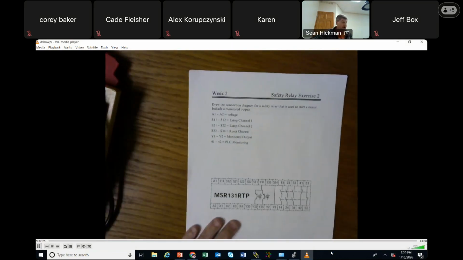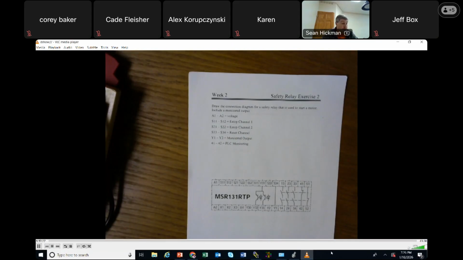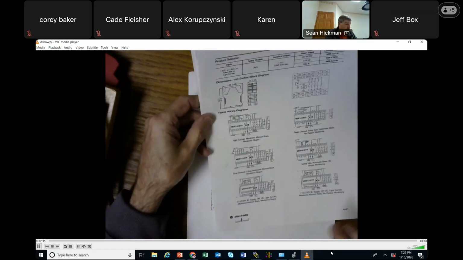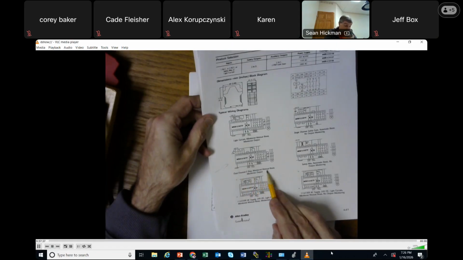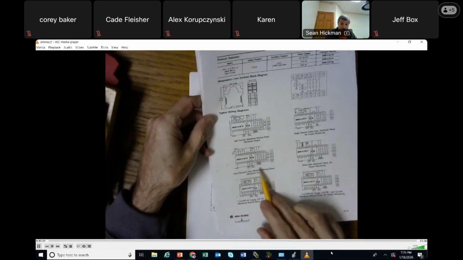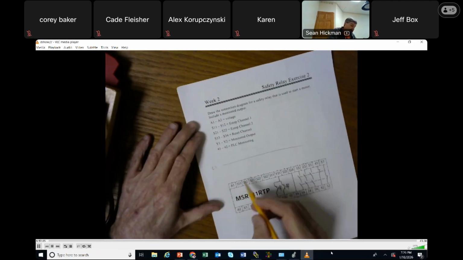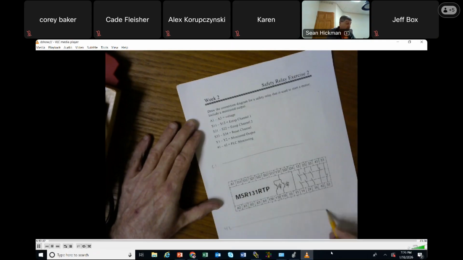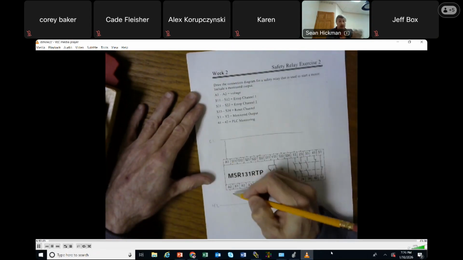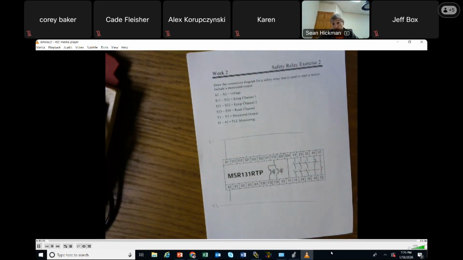This is: draw the connection diagrams for a safety relay used to start a motor, include a monitored output. All right, so I could go back here, and we're back to dual channel, monitored manual reset, monitored output. We're back to this one right here, okay? And it says what? Here's my line 1. I'm just gonna run it like that, and here's my line 2. Run it like that. Ours plugs in, boom, boom, and you just plug it in and it works, all right?